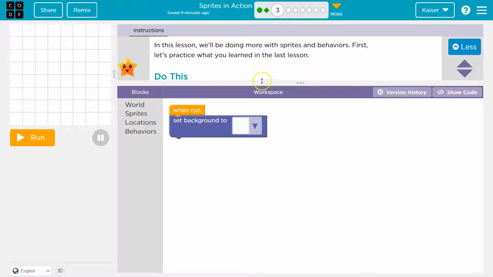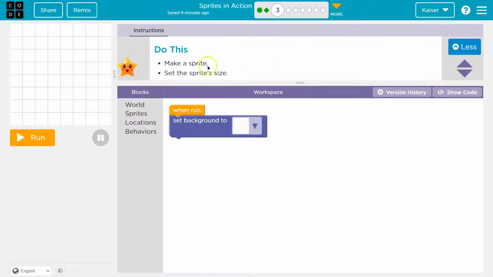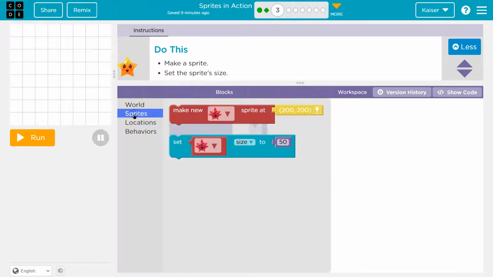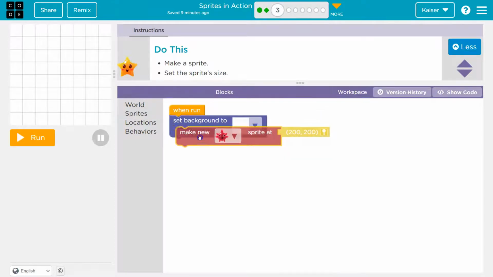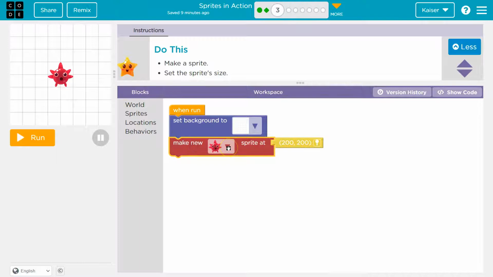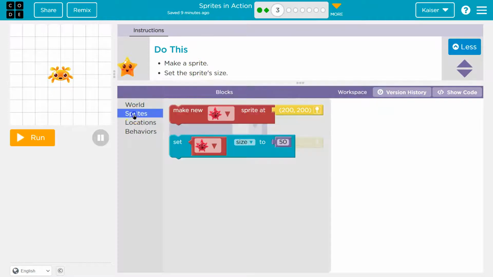First, let's practice what you learned in the last lesson. Okay, do this, make a sprite. So I'm going to go over here to sprites and click make new. Okay, yep, and I'll just drop it right there. Ooh, cool. Set the sprite's size. Oh, so we got a new sprite here, right? And of course we can change it up, have fun with that. Set the sprite size. So where would that be? If I go into here, oh, set sprite, right?